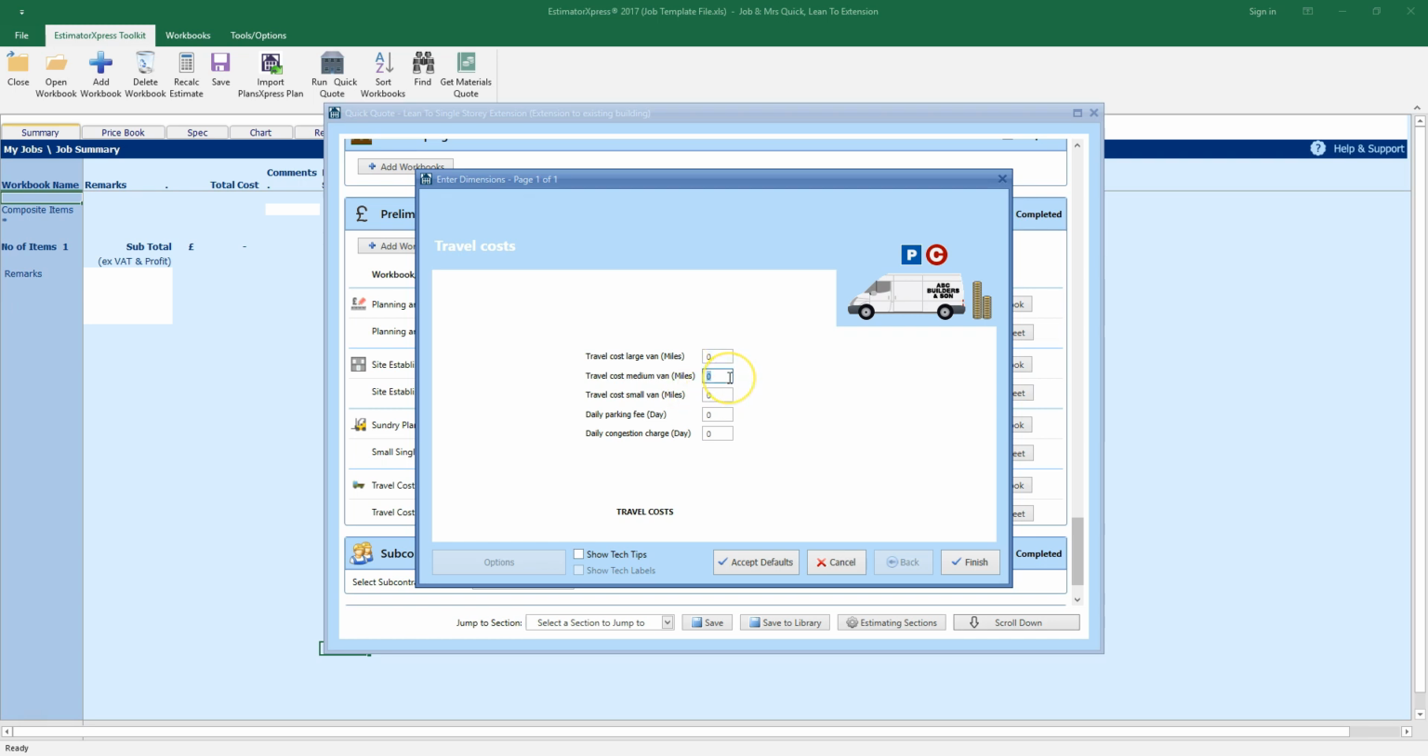Select the van that best suits you first, and then you need to think about how many miles per day you will drive to and from the site and how many days you'll be on site. So for example, let's assume you have a medium van and your journey to site is 5 miles, so that's 10 miles per day there and back. Assuming the job is 3 months long and working on a basis of 20 working days per month, that's 60 days in total travelling to and from site, and at 10 miles a day, that comes to 600 miles. So we type in 600 there into our medium size van travel costs.